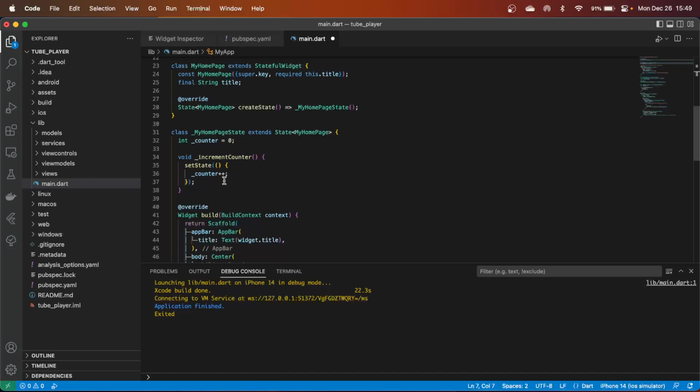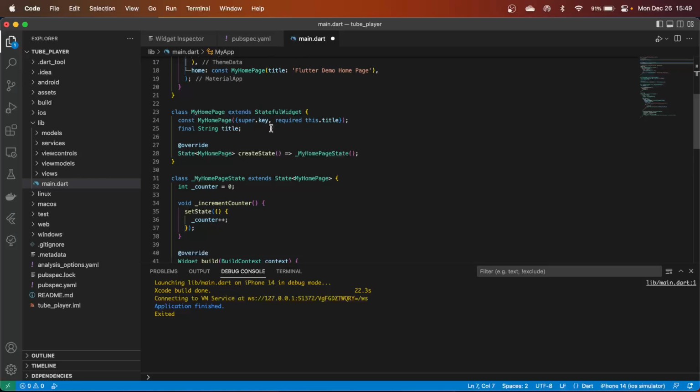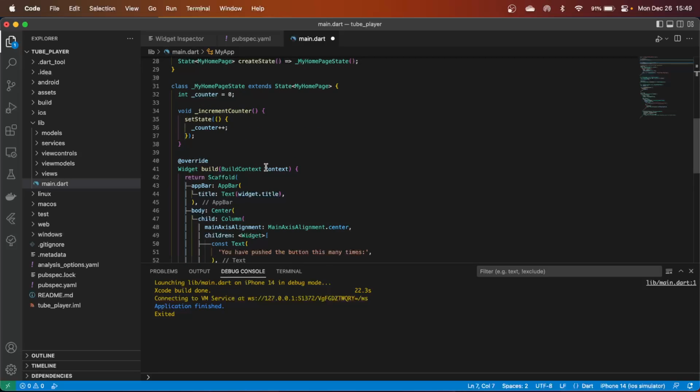We have the increment counter. We are incrementing the counter. We define the initial counter as 0. We keep on incrementing it whenever a button is pressed. So we are using a scaffold for the page where we have an application bar with the title, which is defined over here. When we pass this home page, we pass it the title. So this is the title which is displayed.